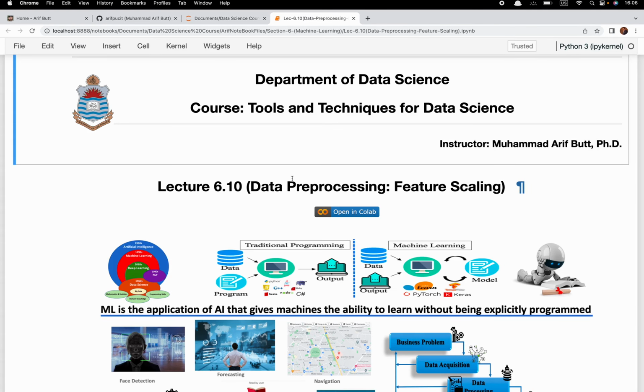This is the Jupyter Notebook dashboard running locally on my machine at port 8888. And here is the notebook for lecture number 6.10 of the 6th module, overview of machine learning for the course titled Tools and Techniques for Data Science.